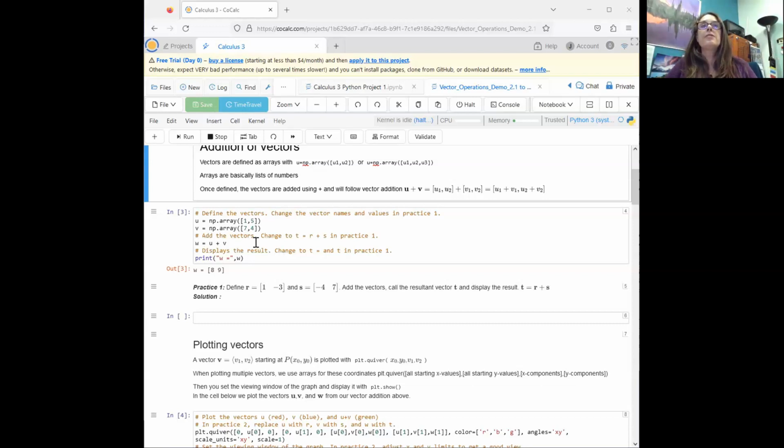So then we're going to add the vectors. I'm going to call U plus V W. In your practice, you're going to call it T, which will be R plus S. Notice that the comments are in this sort of orangey gold color, and the actual commands are in black. That's normal. And then we want to display the result. So print, and then inside parentheses what I want to print. Inside the quotes, it's going to print that like a text string, so it's just going to print whatever I have. And then I have comma, and it will print the result for W.